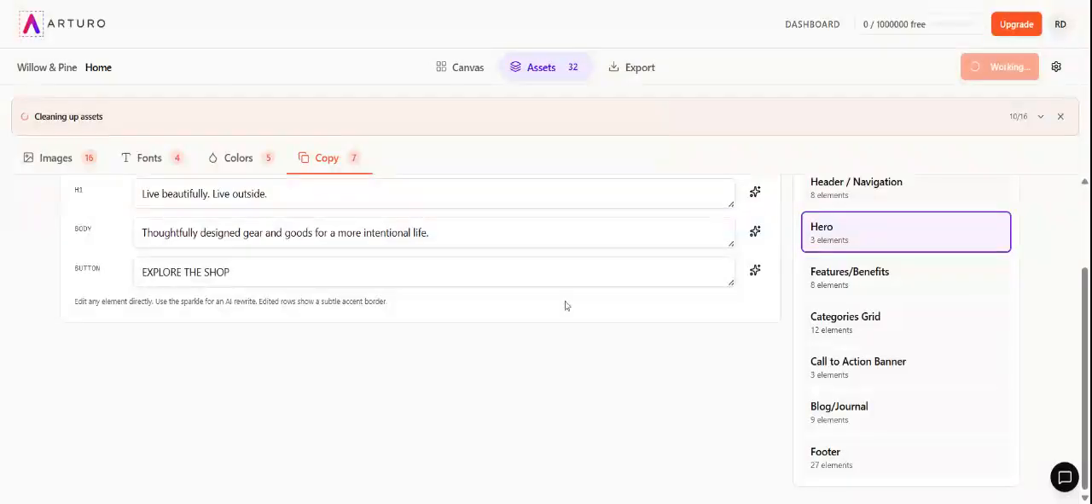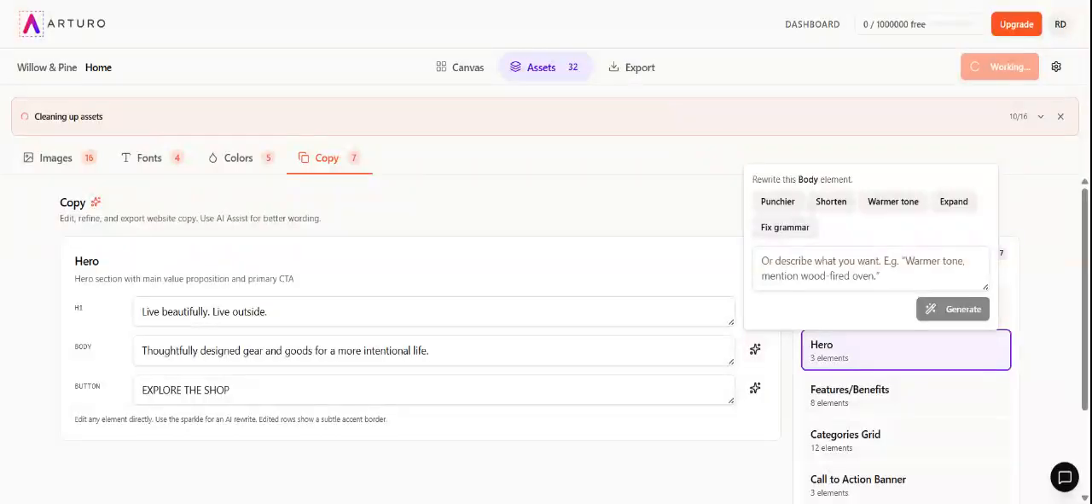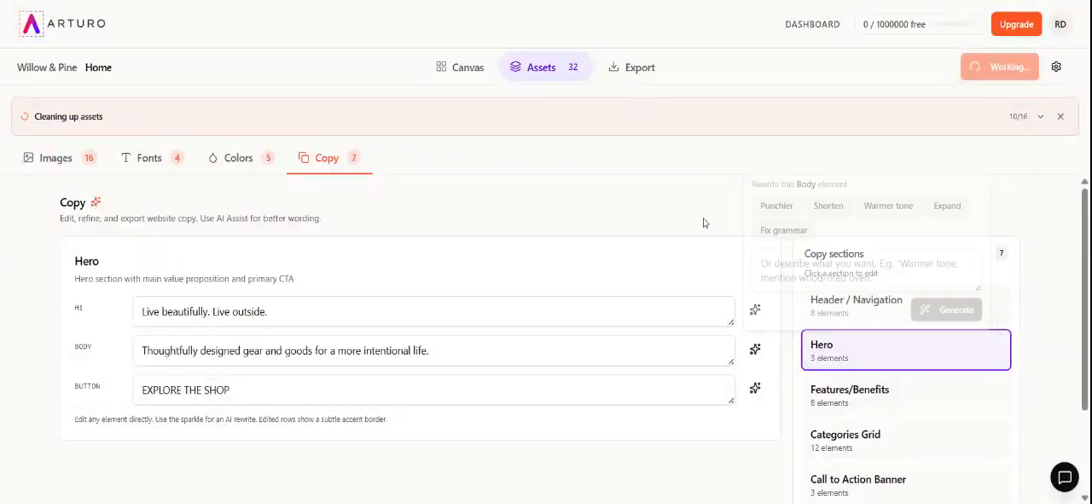Something that's really great too is if you want to tweak this before you download it, like if you need a little bit of help, we don't quite like that, we have these options. We want to make it punchier, shorten it, expand, all of those different things that you're able to do. Let's see where we're at with these images. It looks like we're still on 10 out of 16.